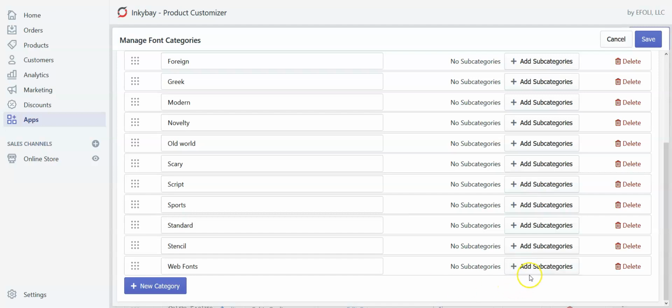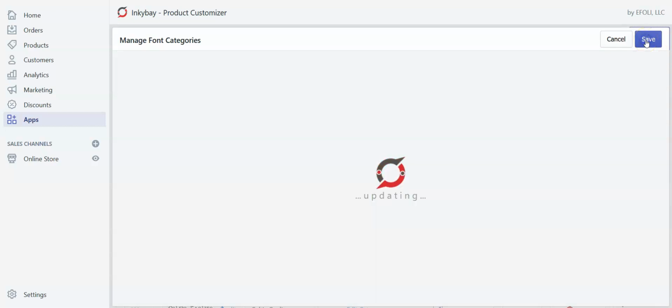Now if you have similar fonts with different characteristics like bold, semi-bold, italic, you can create subcategories for it. You can click on add subcategory inside the mother category. Now if you want to delete any category, simply click on the red trash icon to delete the category. Let's save our newly created category, web fonts.